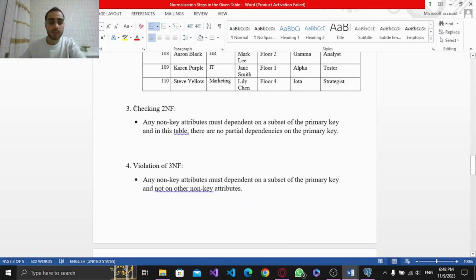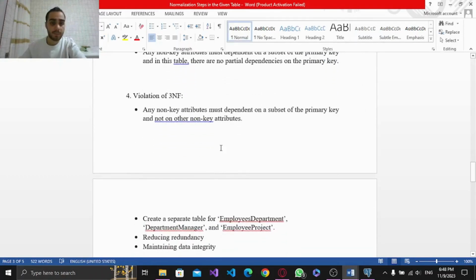Then we check the second normal form, and the rule is that any non-key attributes must depend on the whole primary key, not a subset of it, and in this table there are no partial dependencies on a primary key. Then we look at the third normal form, and there is a violation. The rule is that non-key attributes must depend on the primary key and not on other non-key attributes.